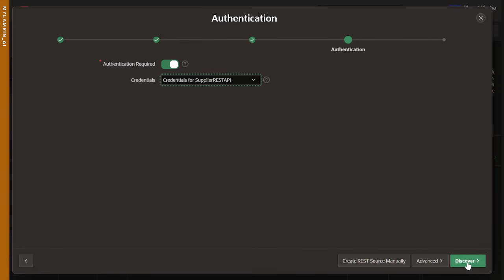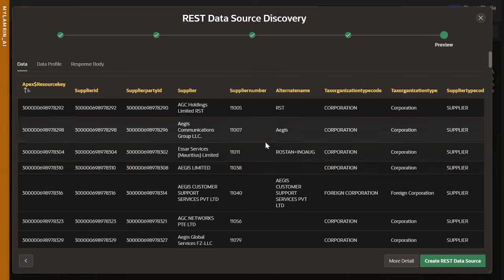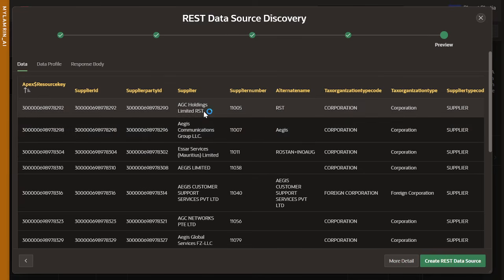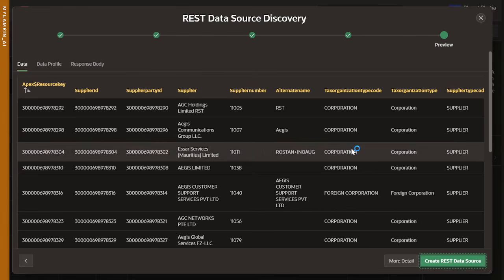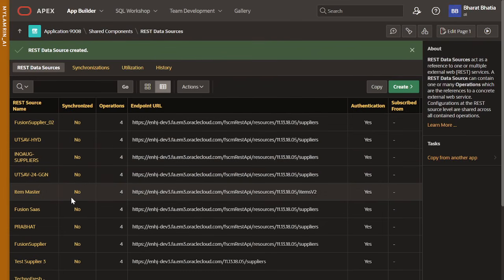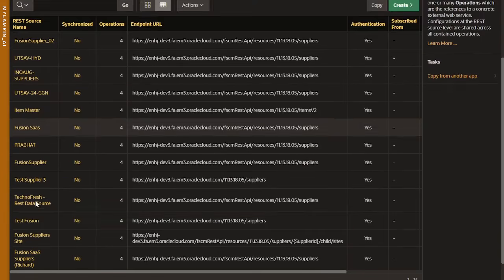Now you click on Discover. Once you click on Discover, it will interact with your server, your application. It gets that data, and based on this data, you can create the REST data source. It creates a REST data source with the structure of the data we're receiving. So the data profile, response body, everything is there. It automatically takes care of that. So the REST data source is created. Here you can see what we created just now.